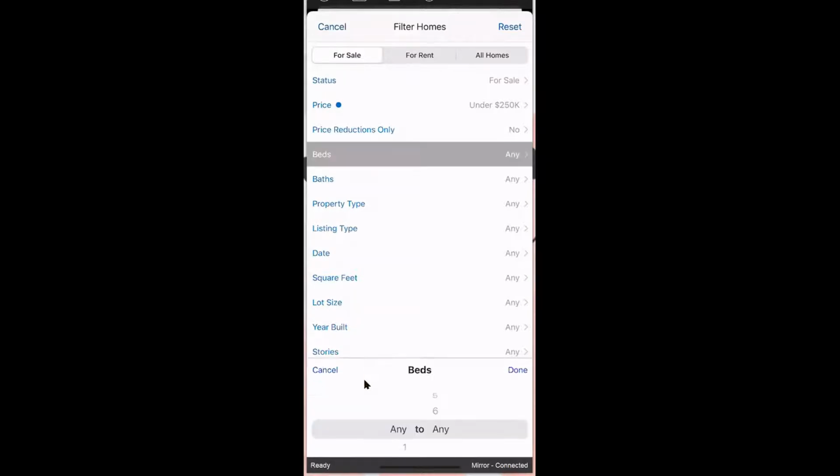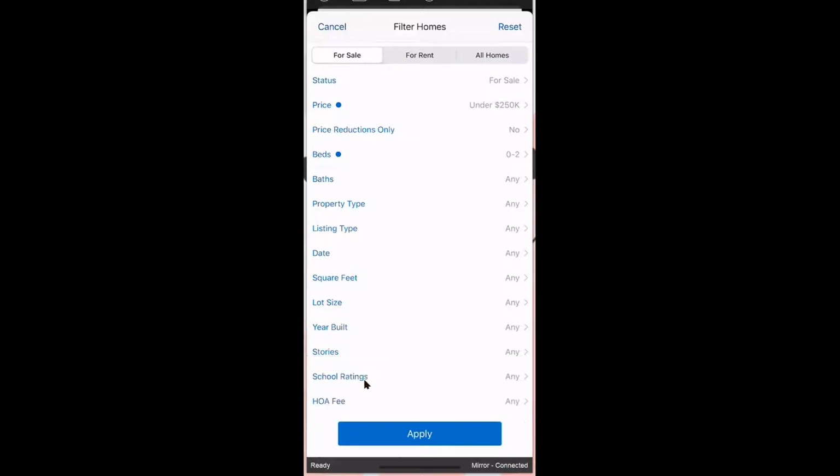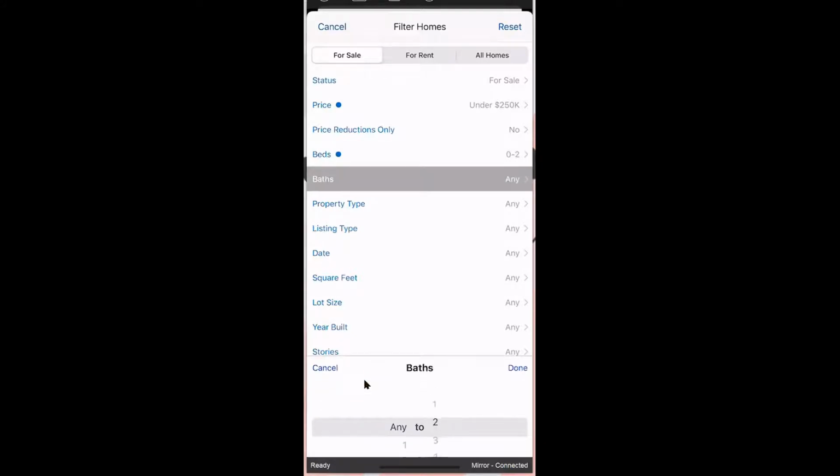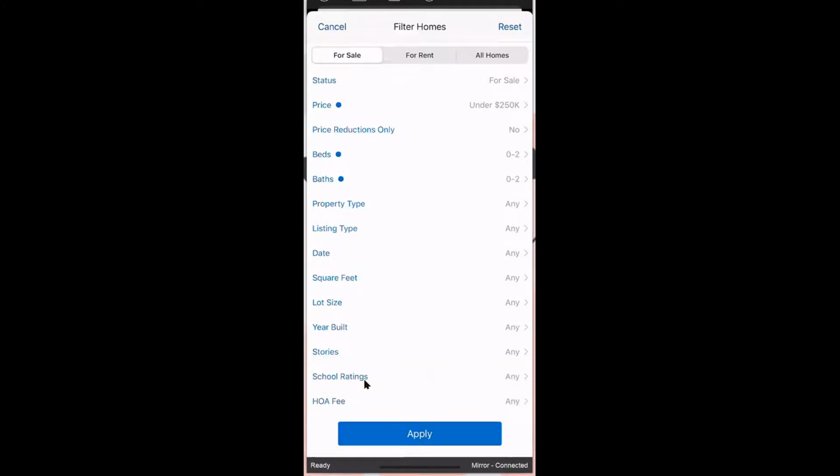Beds, if I tap on that, you can create a range, a minimum or a maximum. So let's say I create a maximum of 2 beds and 2 bathrooms. As you add in the filters, you'll notice that each of the filters that is included in the search has like a blue dot or circle.